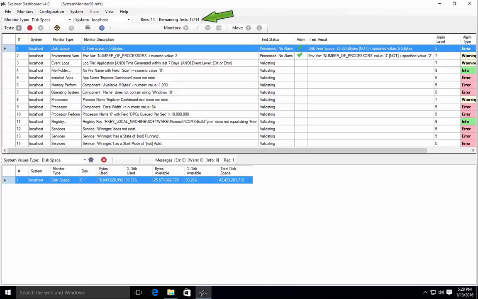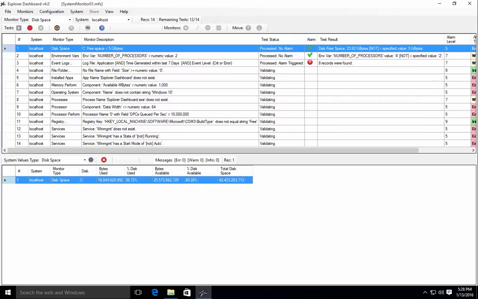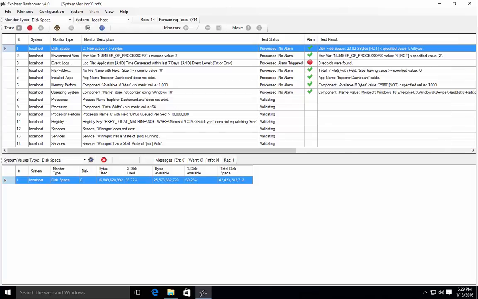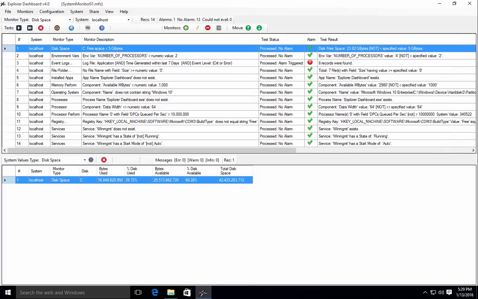The info toolbar will display the progress by counting down the remaining tests. Once processing is complete, you will see a summary of the test results in the info toolbar. In this case, we have a total of 14 records. 1 monitor raised an alarm, and 13 monitors were processed with no alarm. There were no monitors that could not be evaluated.